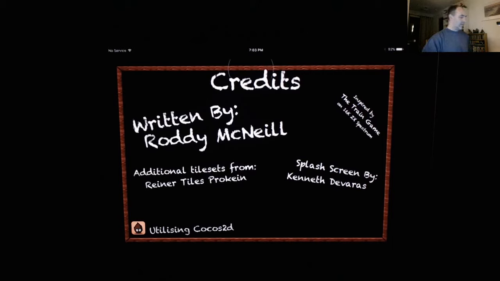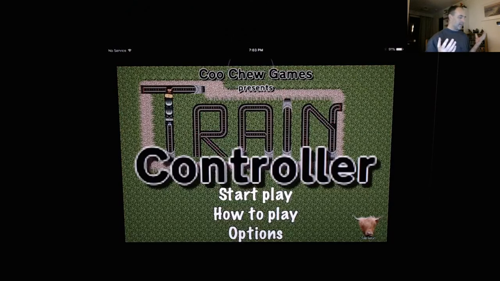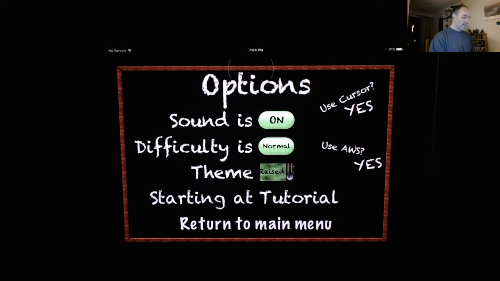So on this version, I've introduced a few features, like what's called the automated warning system, which is AWS, which you can see here on the options screen. Before Amazon Web Services came along, AWS was a train term for one of the advanced warning systems, or automated warning systems, for their trains, and you can turn that off and on in the options here.